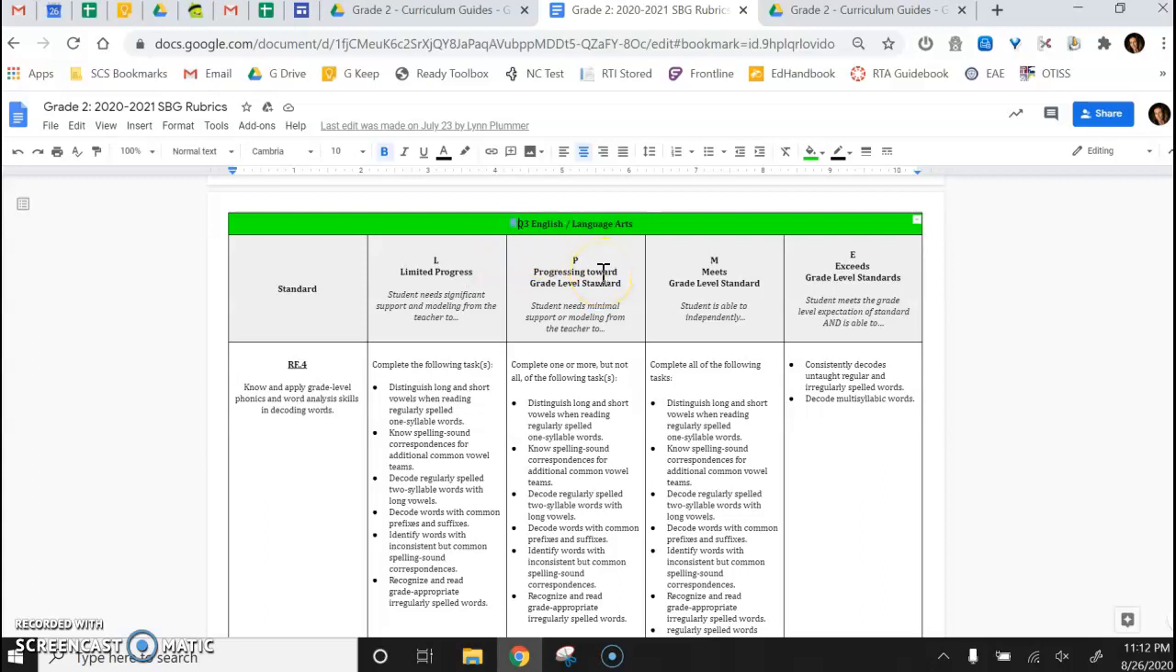Progressing means you're riding it now with training wheels and you're doing a decent job at that, but you still need support and modeling. Meets, your training wheels have now come off, you're able to do it independently, and you're meeting the grade level expectation. And exceeds might mean that you're popping wheelies or taking curves very quickly or doing other tricks.